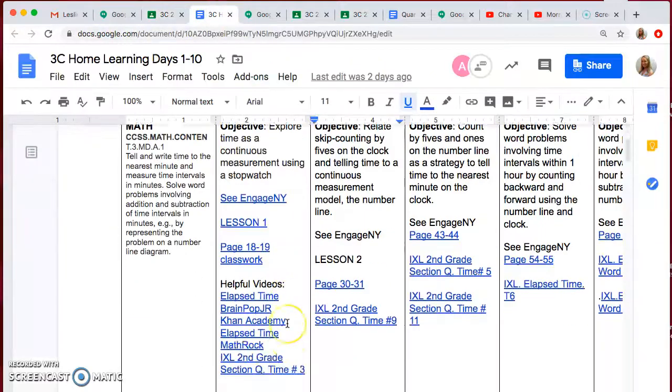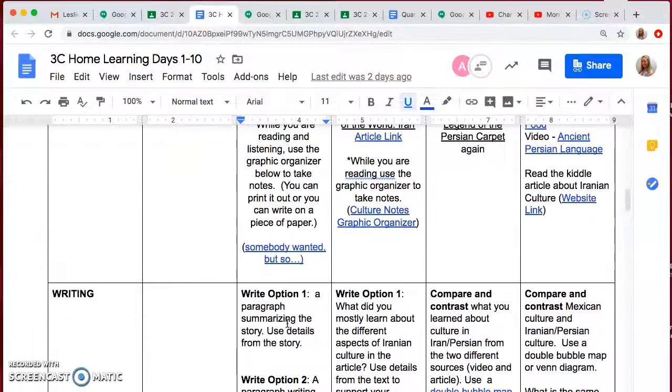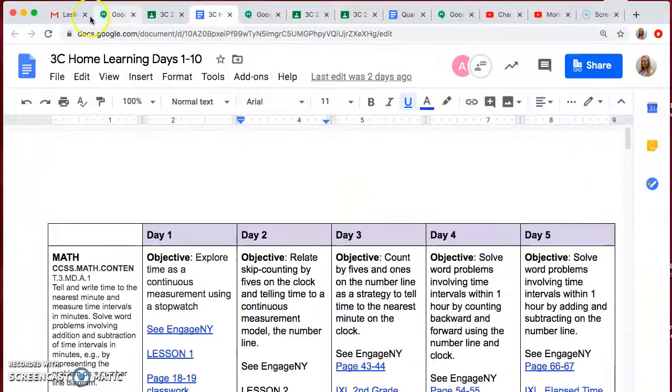And this is the document where all of your work for the next 2 weeks with all of the links are.